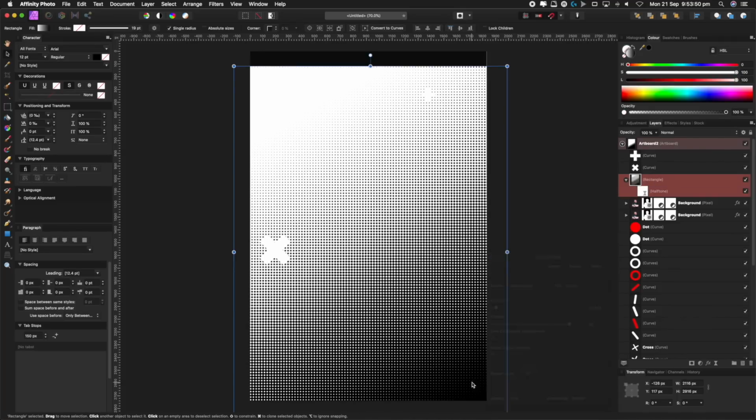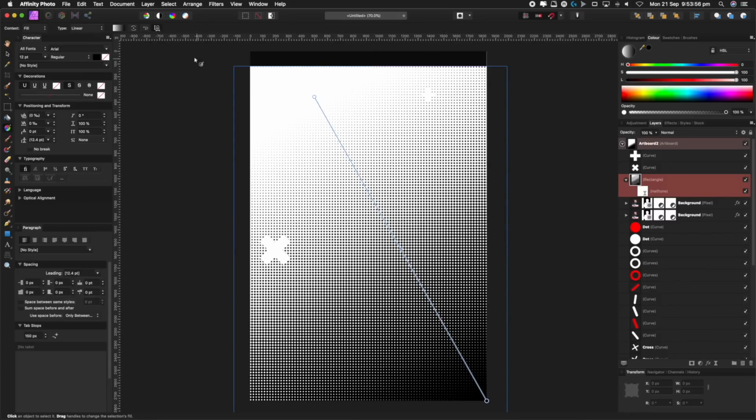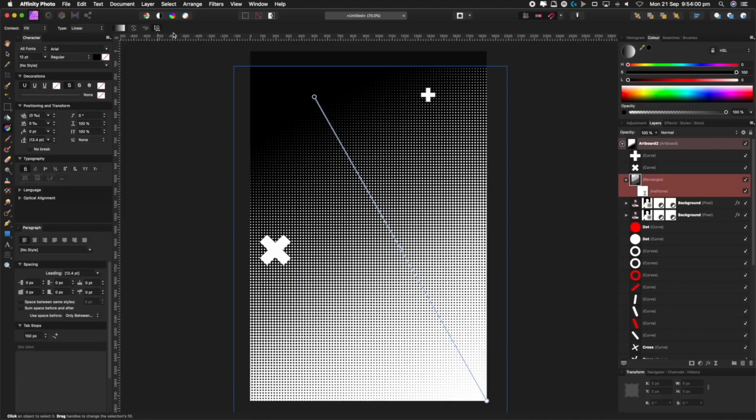And I actually want to reverse this because I want the darker areas to be at the top here so it fades down into the more solid white. So I'm going to press G on the keyboard and then click on the reverse gradient button right here. And that will just reverse the gradient, so we're going from dark to white.